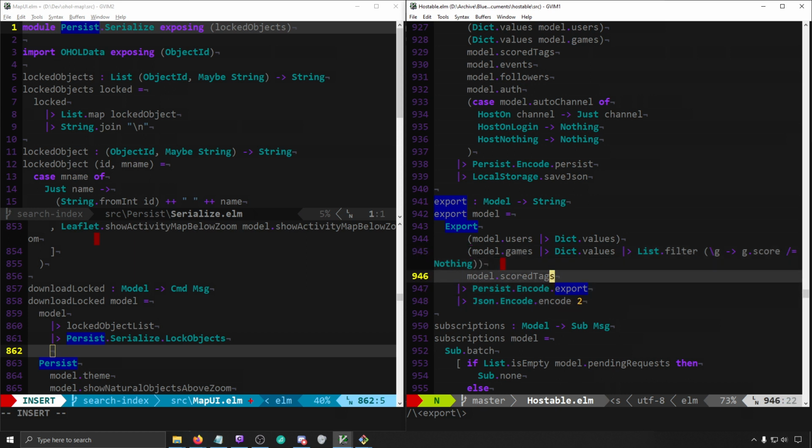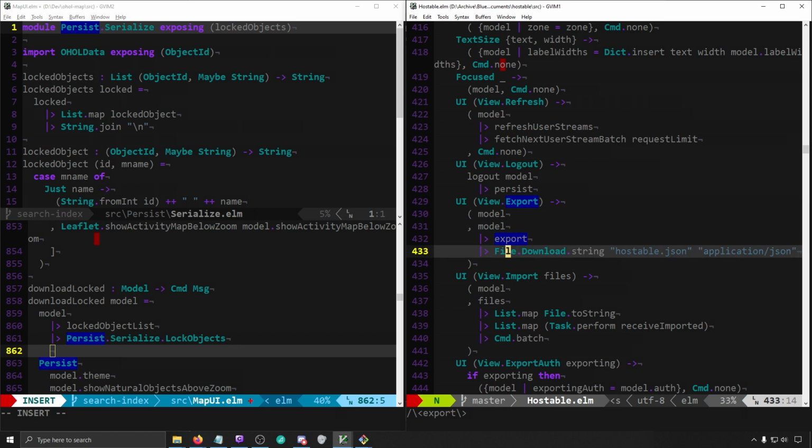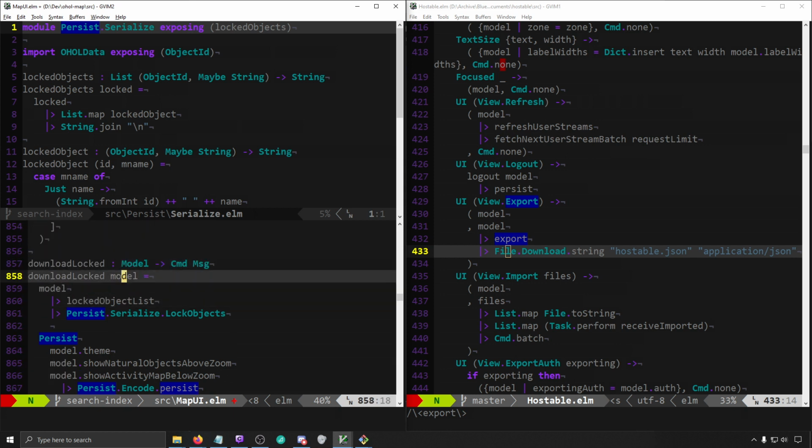Encode export, you were doing JSON. This one was just a toString. Export to file download. And we probably could do this as well. It's not what save did, but that's something that we tend to do more often.